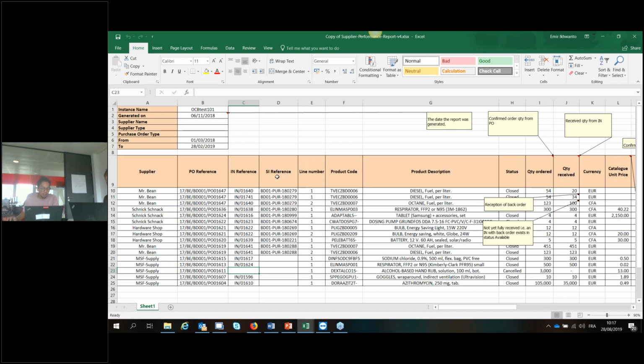Then SI is supplier invoice. If already paid or already received, normally it will automatically generate a supplier invoice to finance, and there will be a supplier invoice in here. It will be empty if not yet received, or if the order is to the ESC, to MSF Supply. Remember, there is no supplier invoice generated if you order from MSF Supply. It will be paid automatically from the headquarters. So in UniField, no supplier invoice is generated if it is to MSF Supply.